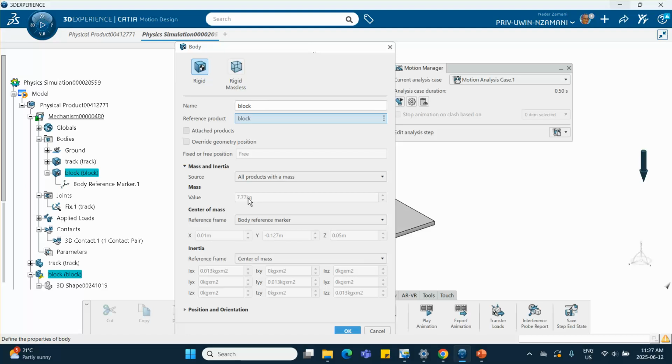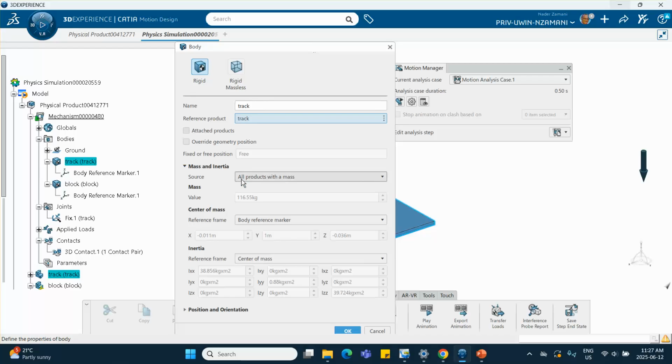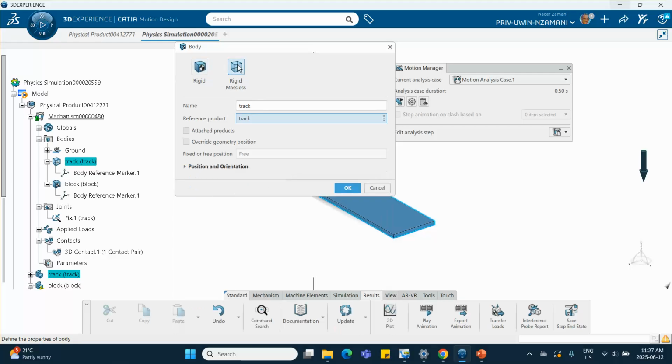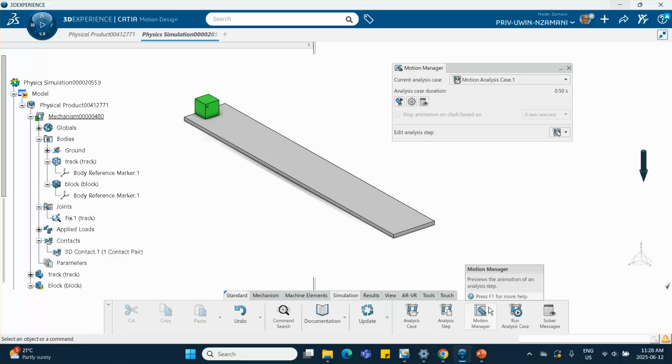The moral of the story is that if I'm doing a dynamic problem, I need to have mass, and I do have mass with the block. The track is stationary and it's 100-something kilogram, but I don't care because that's not moving. I can make it rigid massless, and then say okay. The only thing that has a mass here is the green block, not the track. And now I can go and run it.